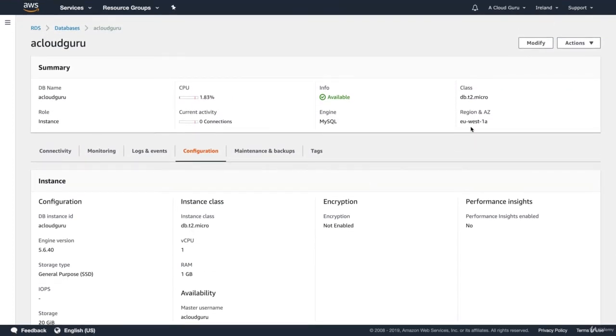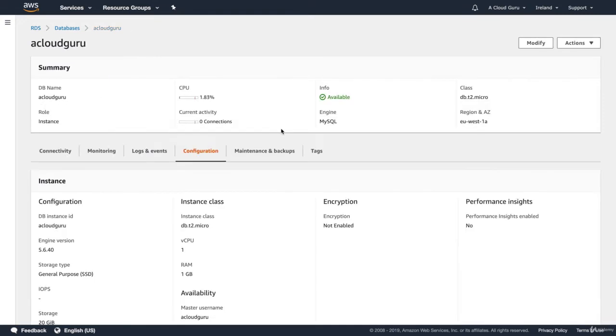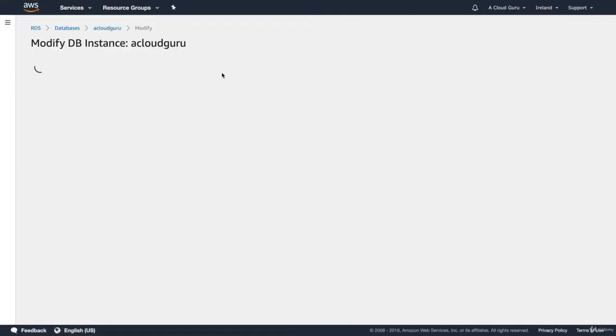And what we can actually do is if we go into actions and do a reboot, we can reboot with failover, and this is a way of forcing our availability zones to change. So you can change from one availability zone to another by just rebooting with failover. I'm not going to do that. What I am going to do is go back to this database and modify it again.